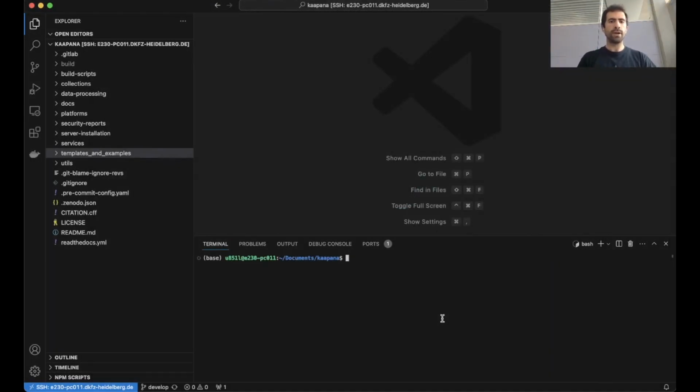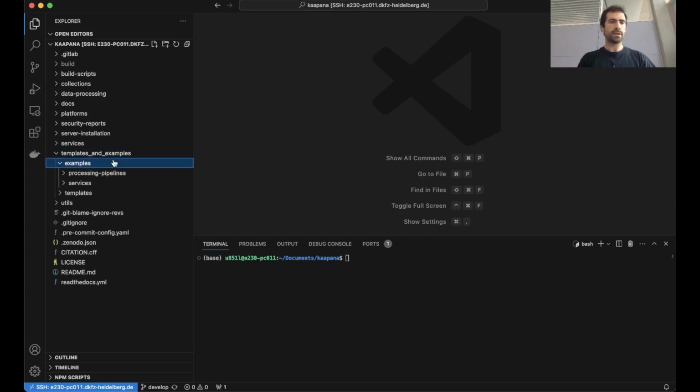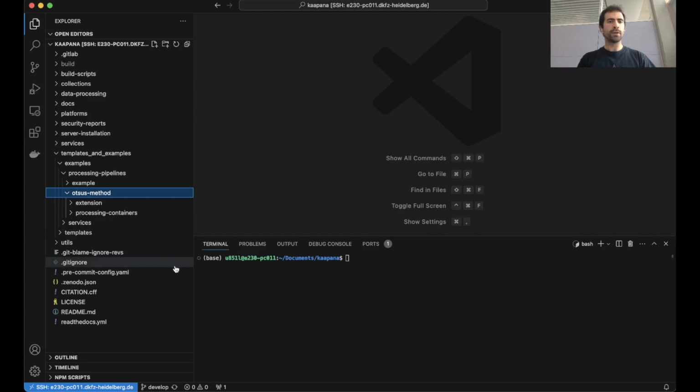Okay, so here we have our Kaapana repository, and for our demo, we will be using Otsus method, which you can find under templates and examples, processing pipelines, and Otsus method. So the first step was, as you might remember, to build container images. For these purposes, I will be using Docker, but you can also use Podman or any other OCI compliant container management service that you want.